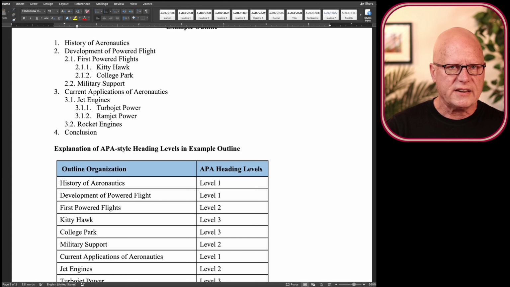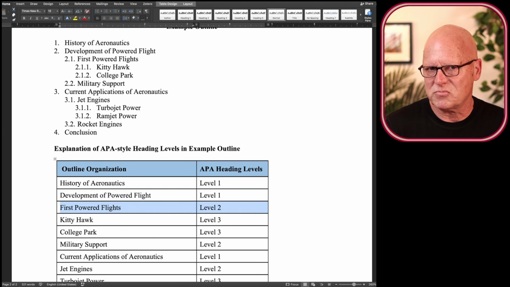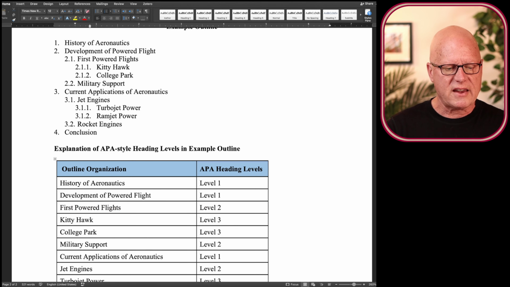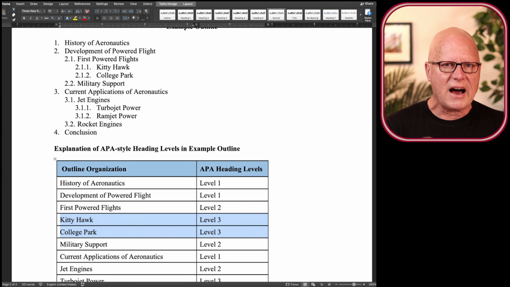First powered flight is a subsection within the second section, development of powered flight. So therefore, first powered flight is a level 2 APA heading. Kitty Hawk and College Park are each subsections within first powered flight. Therefore, they are both third level headings. So these headings should align with the outline that you create before you write your paper.